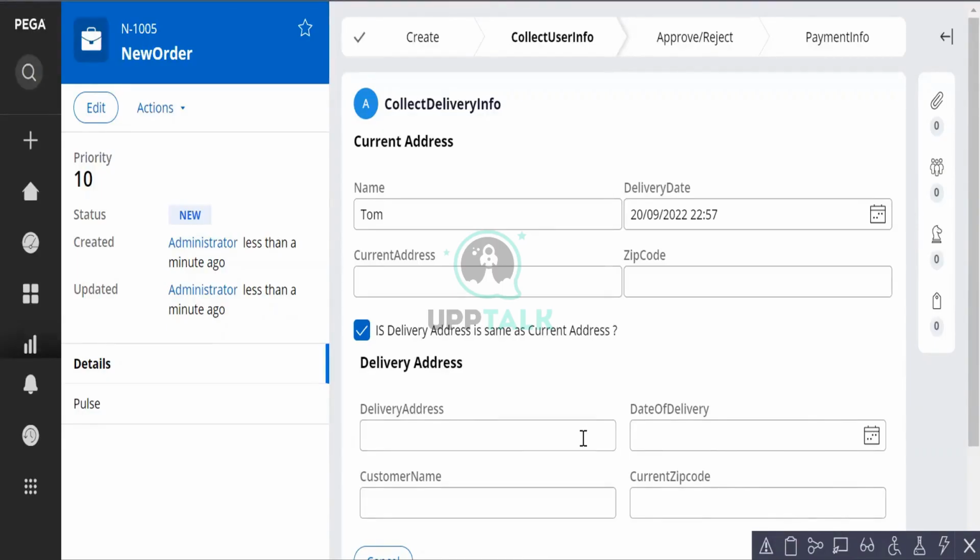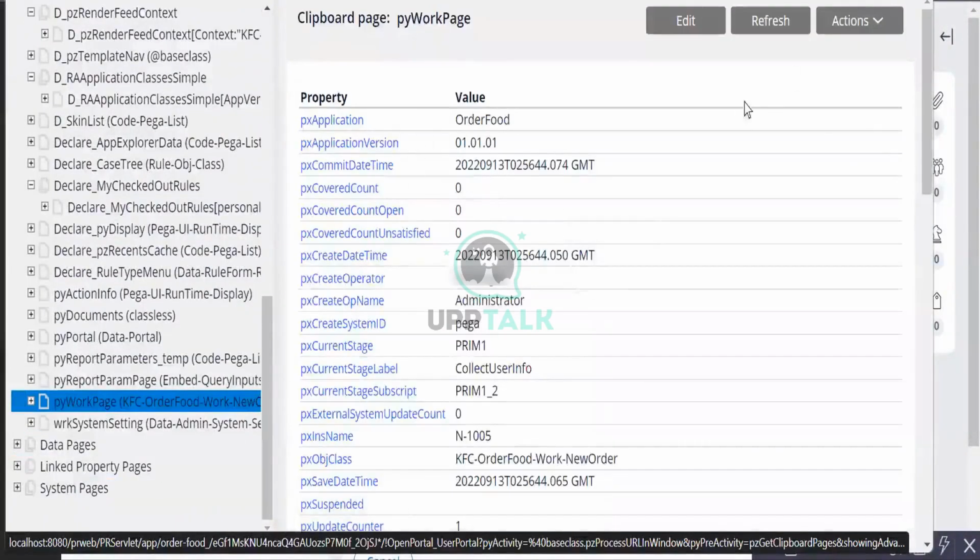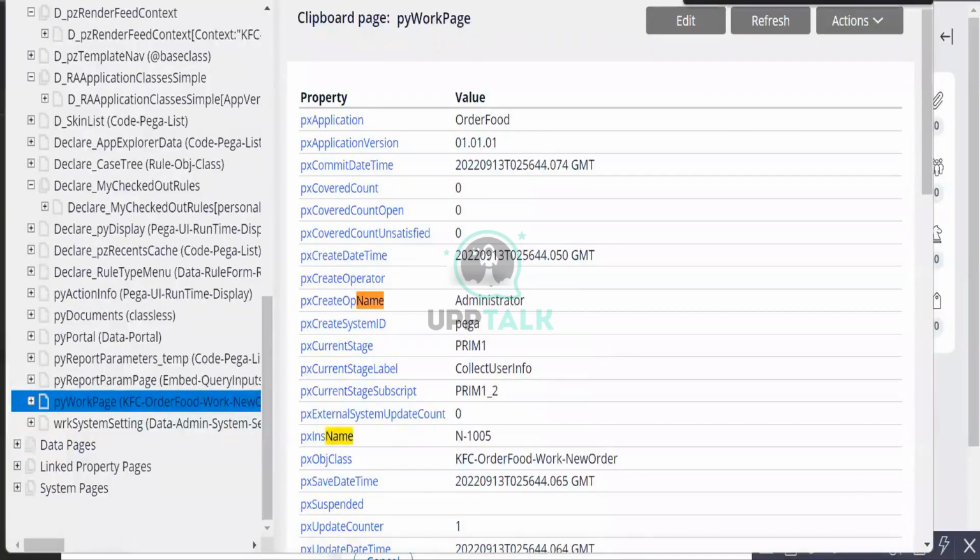Name has to be stored in the customer name, right? Correct. The first step to debug is to check whether data is present on the clipboard or not. If the data is not there on the clipboard, then your data transform itself is wrong. You understand? If the data is there on the clipboard and it is not coming on the user interface, then something like a refresh issue might be there.